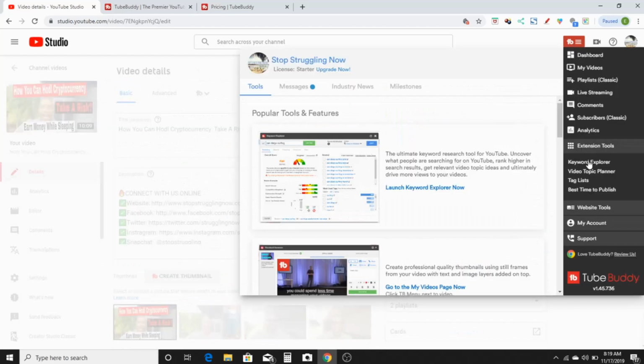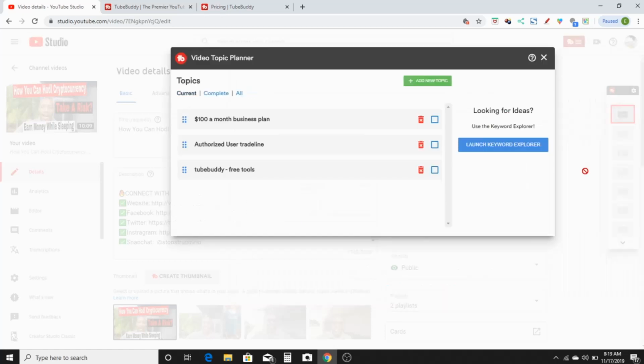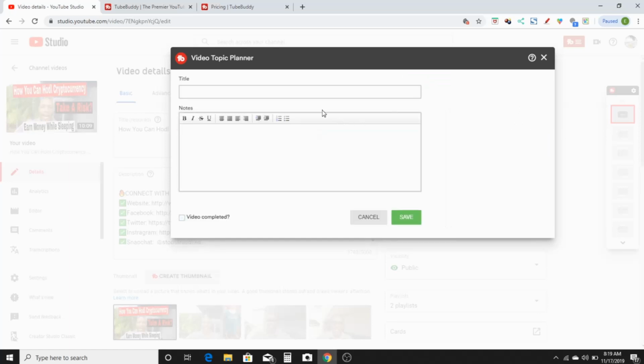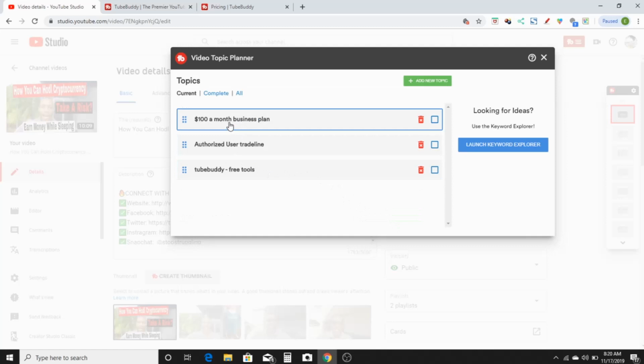Now there's the Keyword Explorer, which is what we already did, and you saw the tags with that. What you didn't see was Video Topic Planner, because now you get to think ahead. So I put some things in here. Authorized user trade line, as you know, Tubebuddy, the free tools, $100 a month business plan. I've never done that one, but you have the option to plan ahead. So now I'll show you right here. You can put in the title, which is what you see, and then you can put notes. While you're thinking about it, you can write down notes in here, and then you click save, and then this is what comes up.